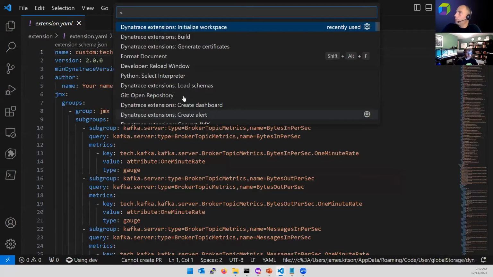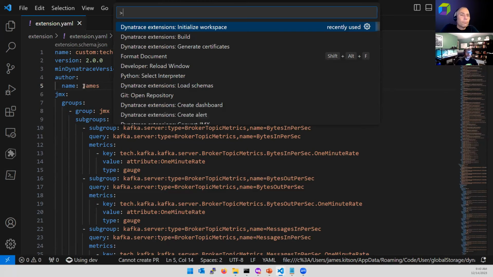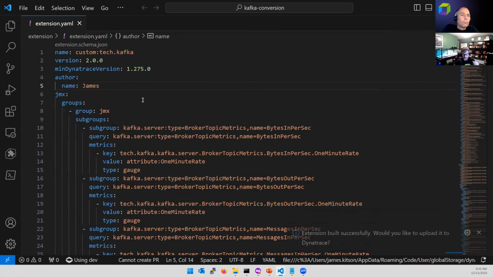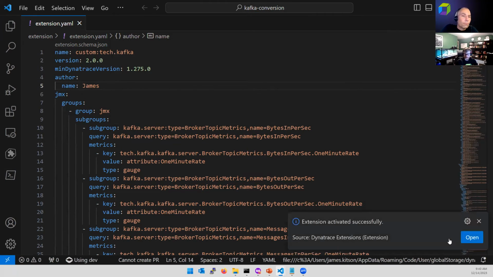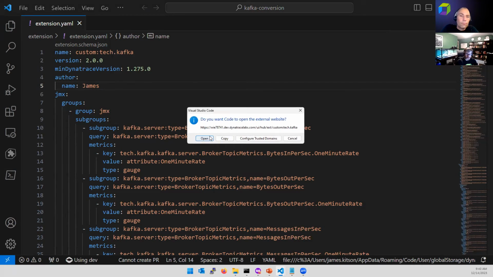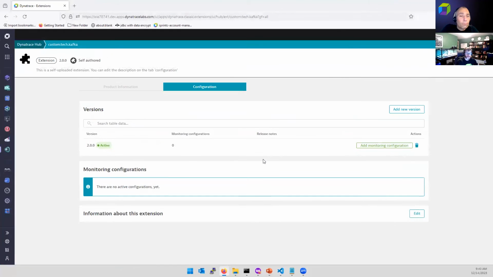All right. So it's already ready. Maybe the one thing I'll do, set my name here. I'm going to, again, Control-Shift-P or F1, Dynatrace Extensions build. Build, upload, activate, yes. Now I can use this open button to take me directly to the newly created extension screen. I'll jump over there in a minute.